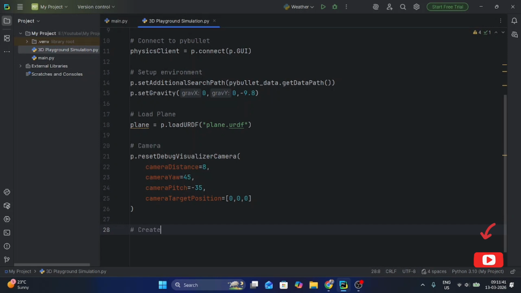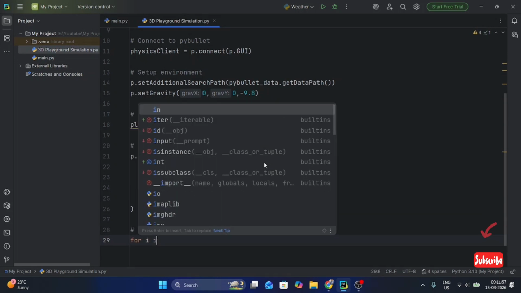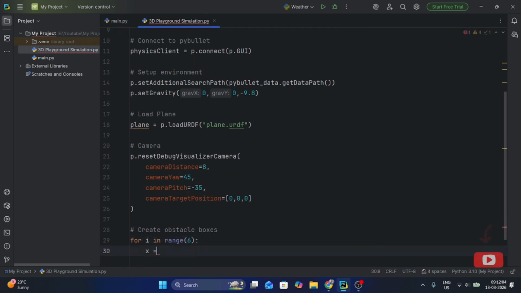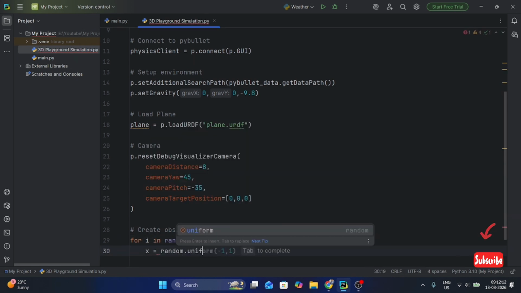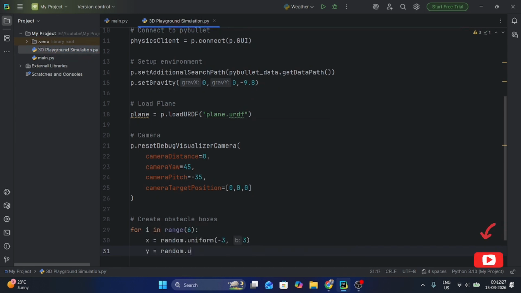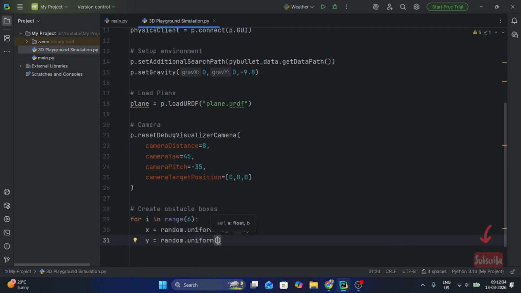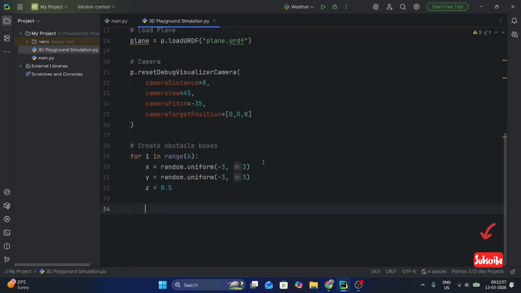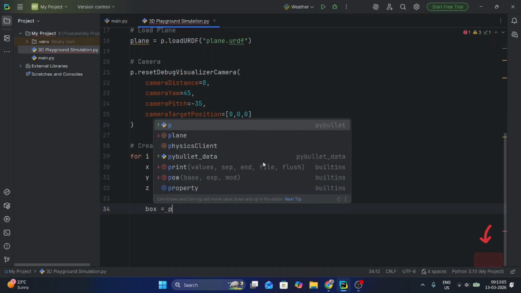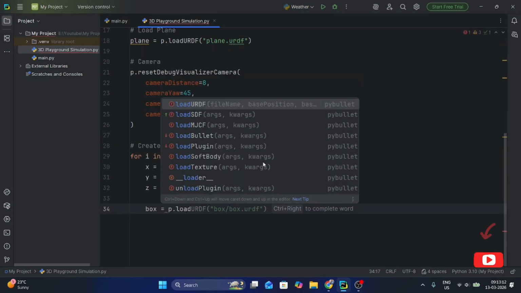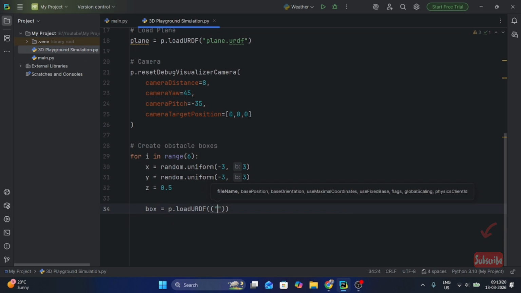In this part of the code, I am creating obstacle boxes inside the simulation environment. The loop generates multiple cubes automatically and their positions are chosen randomly each time the program runs. This means every simulation looks a little different and more dynamic. To make the scene more visually interesting, each cube is also given a random color. So when the ball moves and collides with these cubes, it creates a fun and colorful physics interaction in the environment.